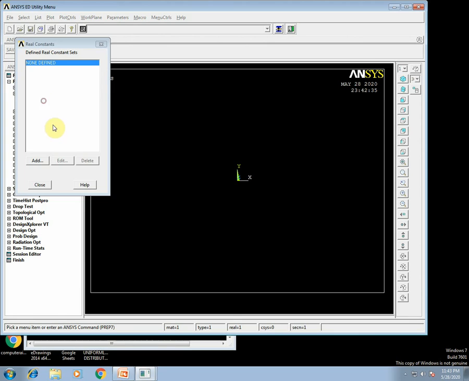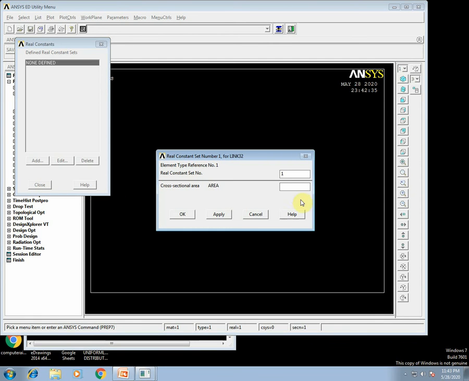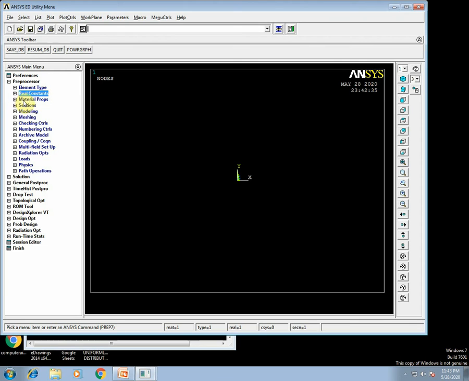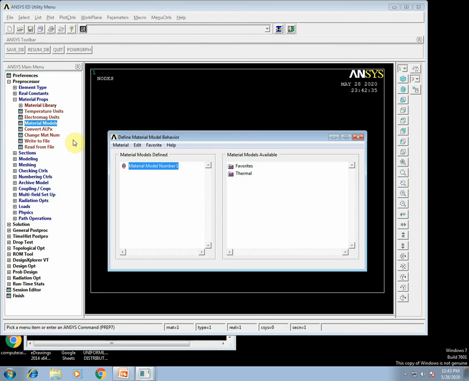Real constant, add, delete, add. For area we are giving for both the link 1 and 2, it's 1, so I am putting 1 here. Close. Material properties, material model.